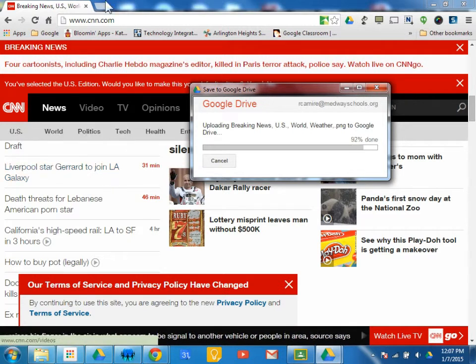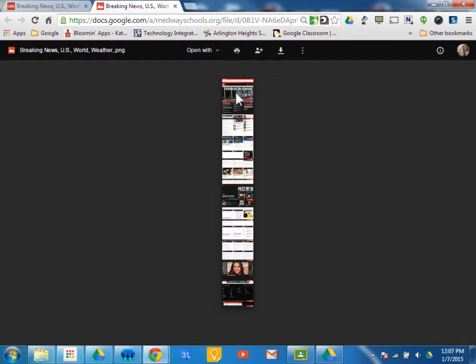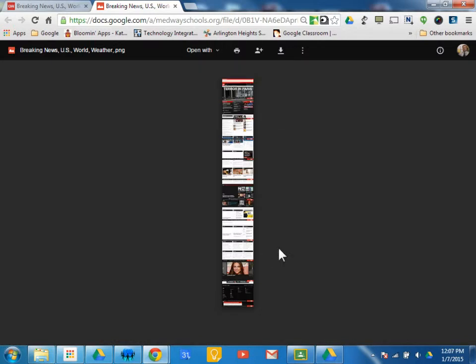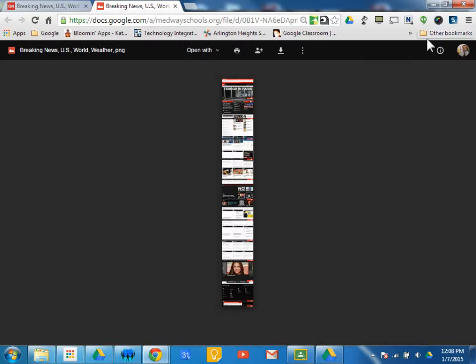But the other options you have are on different kinds of media and things that you find on the web. But you can see if I click that link, it opens up. There's a screenshot of the entire CNN page. You can then open it with something like Pixlr editor to edit this image file. You can print it, you could download it, you can share it, whatever you want to do. But that's an image file, that entire page.